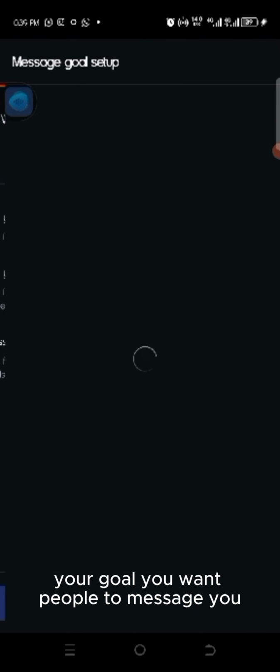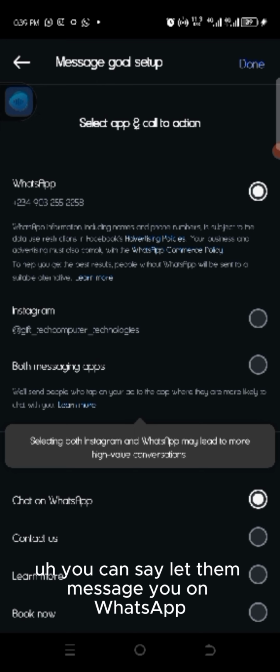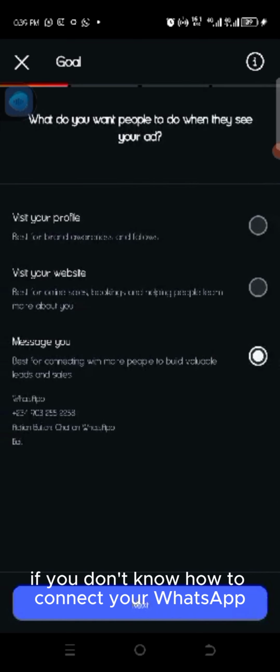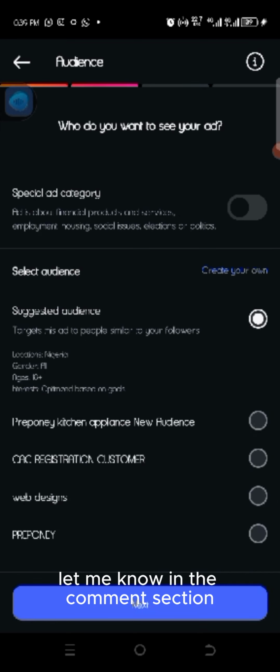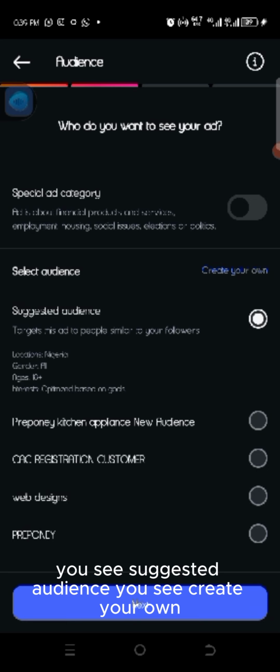Your goal, you want people to message you. You can still let them message you on WhatsApp. If you don't know how to connect your WhatsApp, let me know in the comment section. I'm going to show you. Now you see suggested audience. You see create your own.